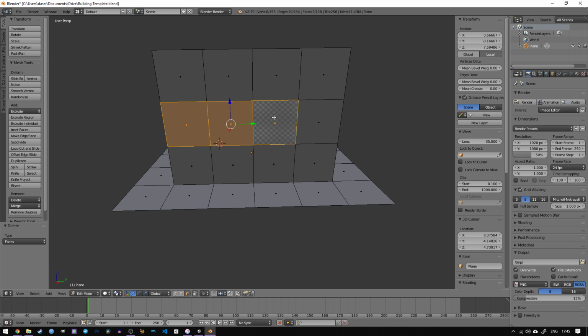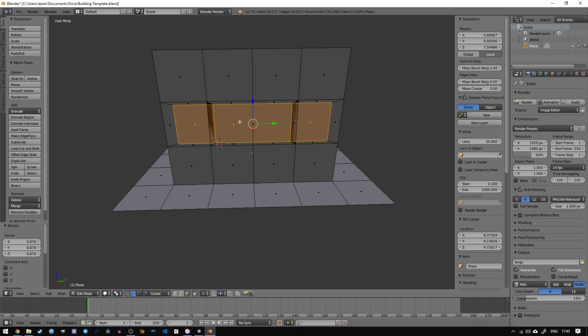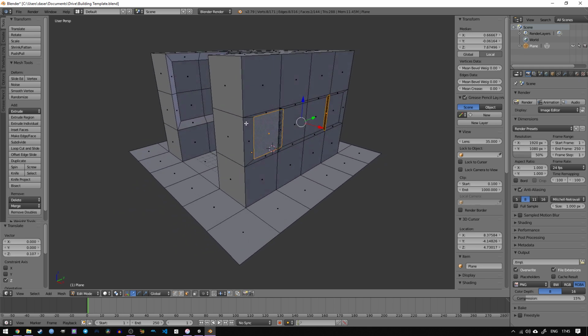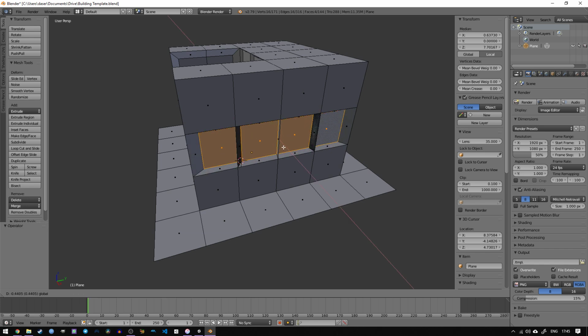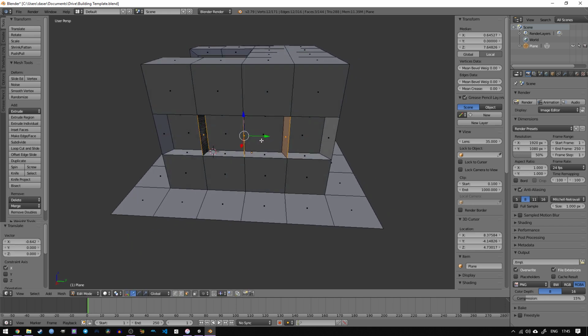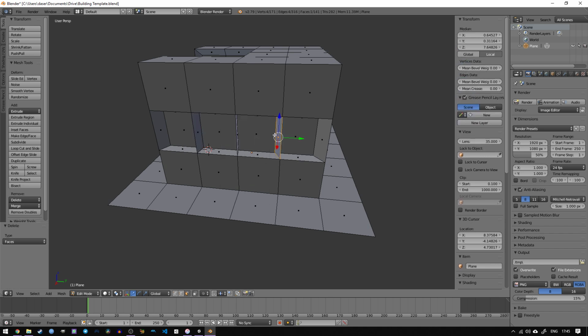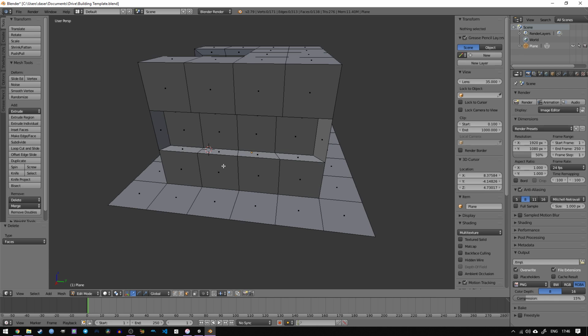And then all of these will be, did I want to do that? Yeah, sure. So I'll select these faces and oh wait, no. What I wanted to do was first put these in. And I delete these.